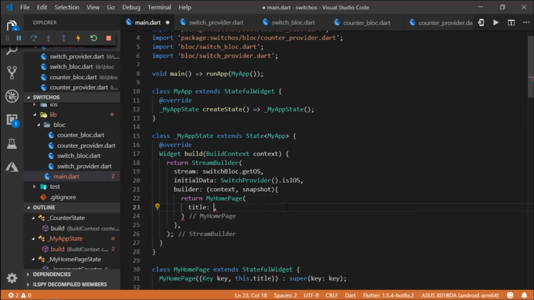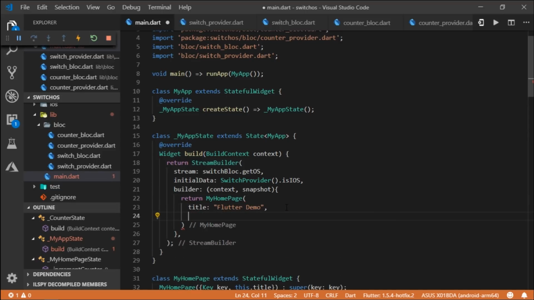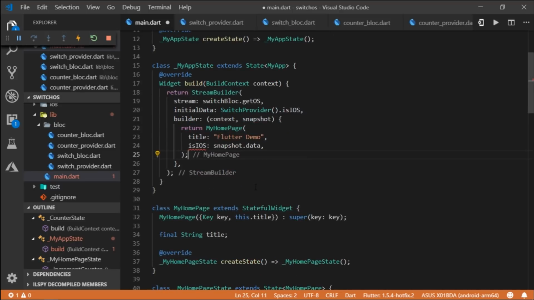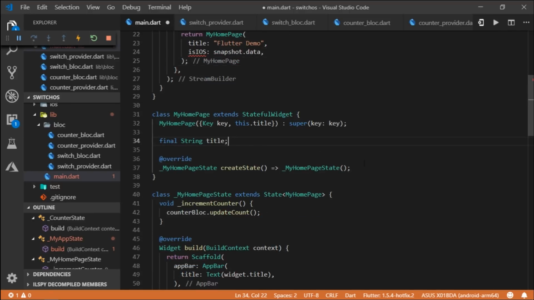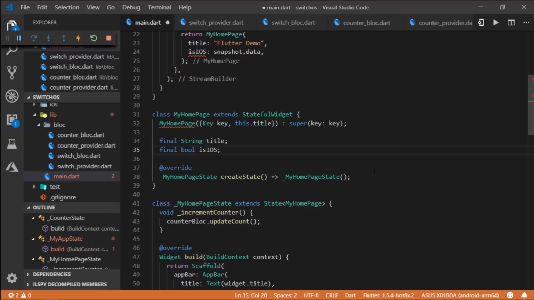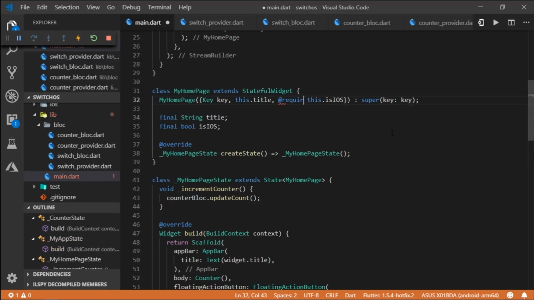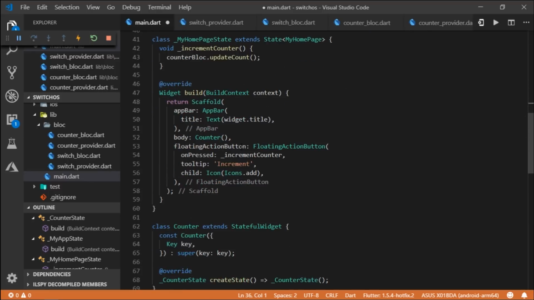And I'm going to pass this title, and then I will pass another argument called isIOS, which will take the snapshot.data as its value. So here isIOS is simply a boolean argument that decides the type of UI to be built based on the current value of isIOS. Now I'm going to come down to my HomePage class, and here I'm going to declare a boolean variable named final bool isIOS and initialize it in the constructor, and I will also mark it as required, so that would get rid of the error that we had.